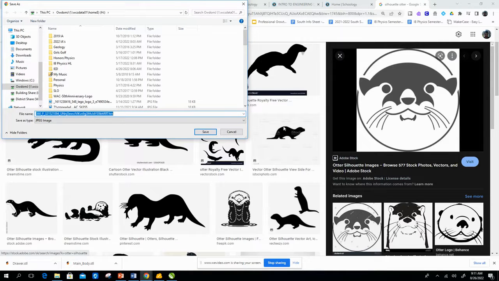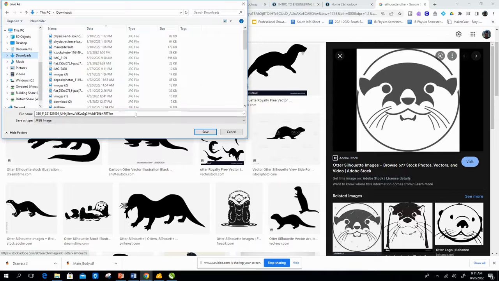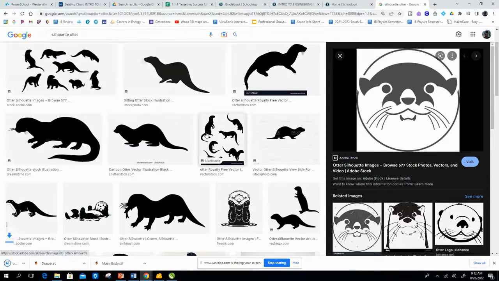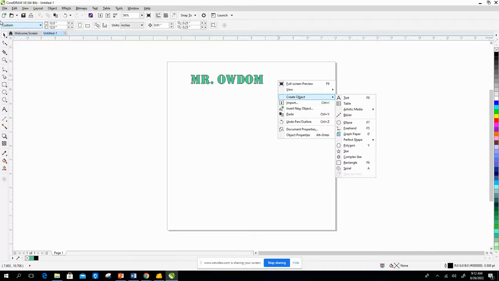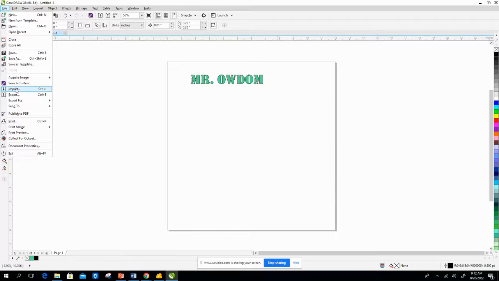So I see this little otter guy. Now we want to make sure we know where we save it. So I'm going to save it in downloads. I'm going to say otter, and it's going to be in downloads. So I'm going to save, and then I'm going to go back to Corel. If you right click, you can just go directly to import, or you can go to file and import.